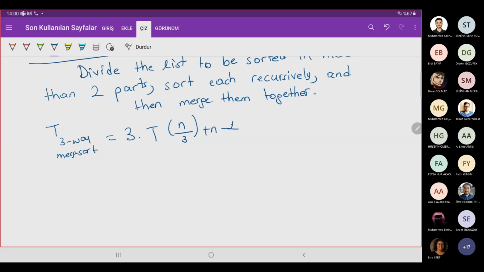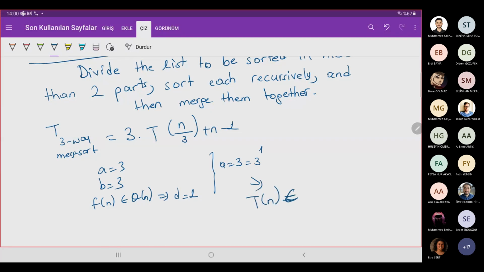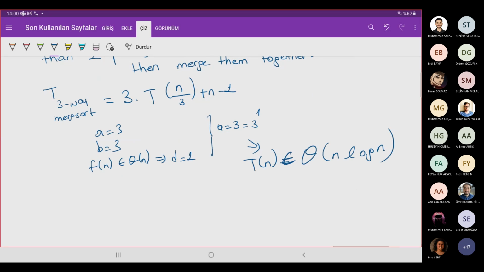Now I can use the Master's theorem. A is equal to 3, B is equal to 3. F of n is theta of n. So that means d is 1, okay? So a is equal to 3, and that is 3 to the power of 1. So I can say, again with Master's theorem, that T of n is in the theta of n log n class, okay? I think this is obvious if we understand the 2-way merge sort, which is the default one, then the mechanism is more or less the same.